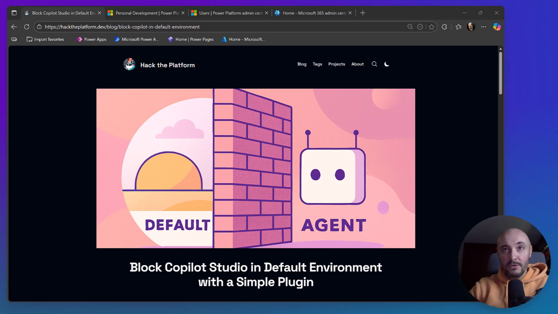So today I will be solving a problem many organizations face with Copilot Studio. Enterprise users can create Copilot agents in the default environment, especially when they get their Copilot Studio user licenses, and most companies simply don't want that. They want to block the possibility to create agents, bots, in the default environment. So I came up with a simple idea. Let's build a plugin that blocks agent creation in the default environment. And in this video, we will build it together, register it together, and test it together.